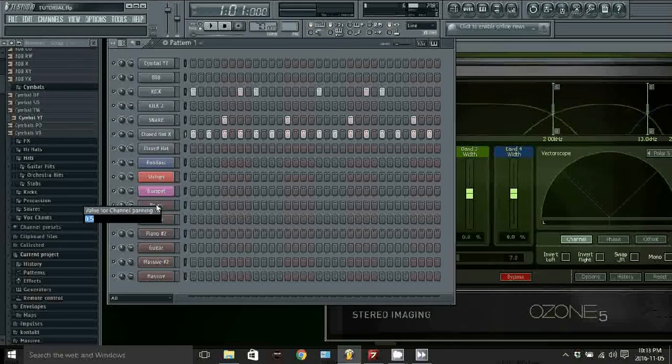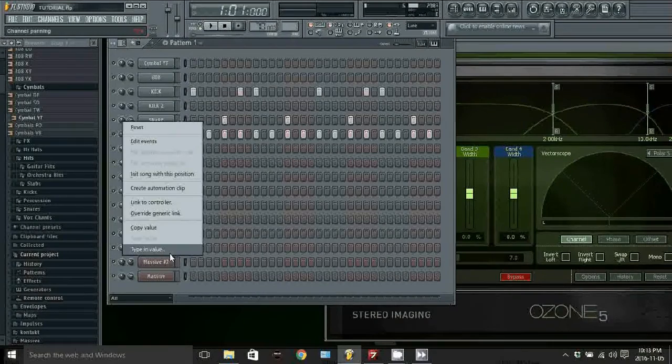So I'm going to pan the kick 0.45, a little bit to the left. And I'll pan the hi-hat to the right, 0.6. And the snare, I will do at 0.3.